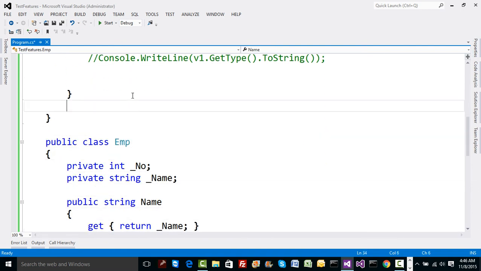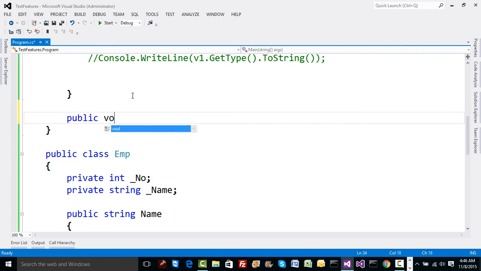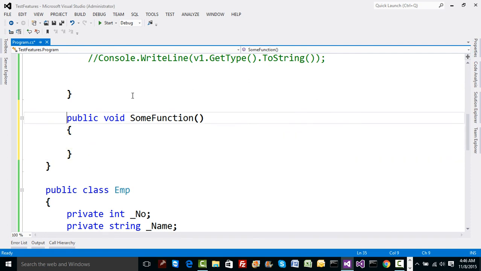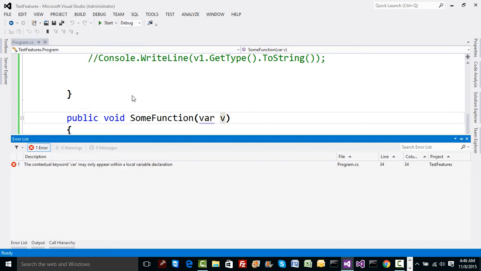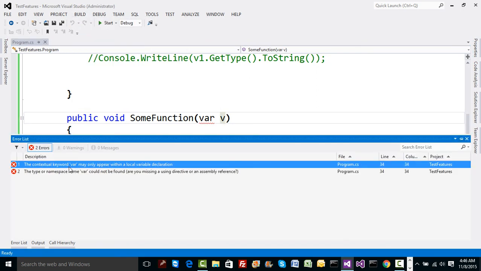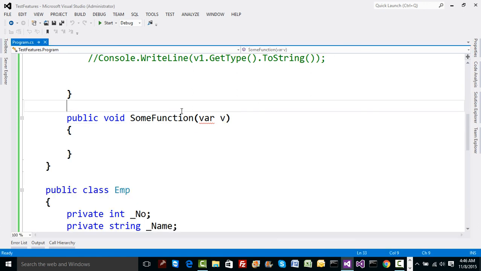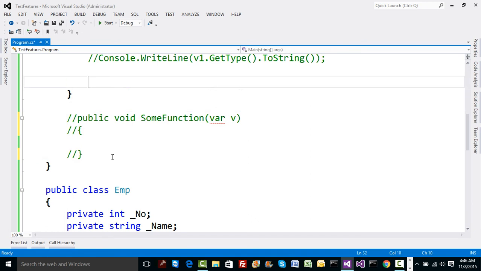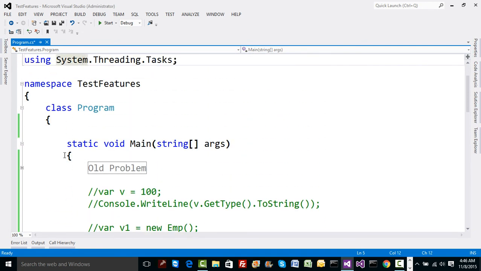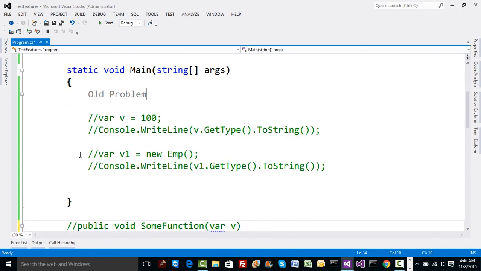If you define some function in the code, suppose public void SomeFunction if I create, and if you try to pass a parameter called var v, again if you compile you will end up in the same sort of error, that is var may only appear within local declaration only, which means var cannot be passed as a parameter, var cannot be returned, and var cannot be declared at a global level or class level. It can only be used between the curly brackets of a function, and that actually is a very major limitation of implicit type called var.